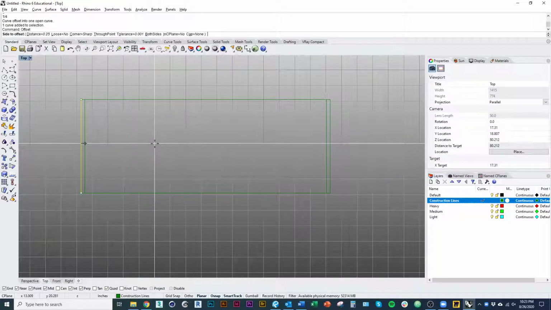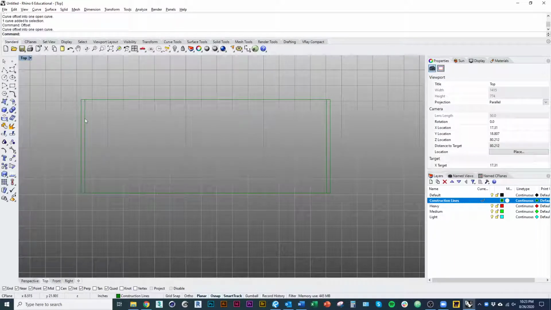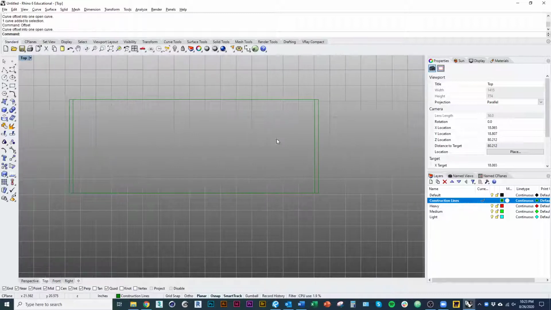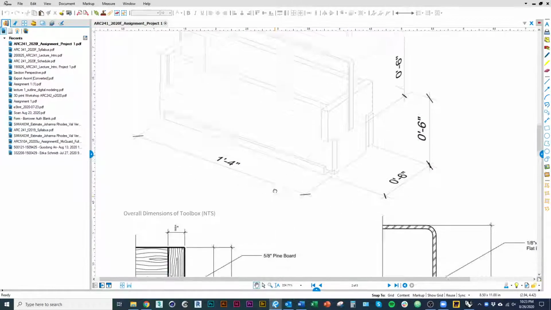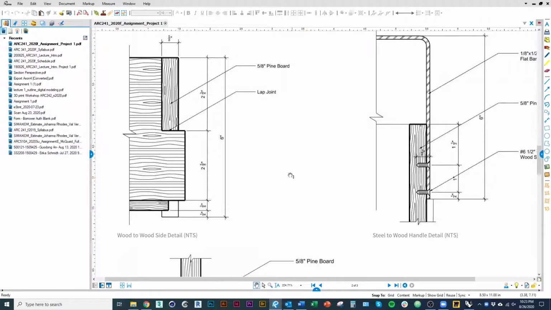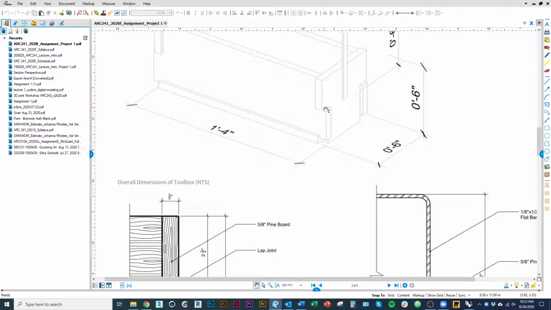And I can do the same on the other side. I'll just select that line, press enter. Enter will always repeat the last command that you've used in Rhino. And again, I'll just click on the side I want to offset to. It remembered which dimension I used from the last time, so I know that it's 1/4 of an inch. And there we go. Okay, so then that's this little notch at the end of my box.